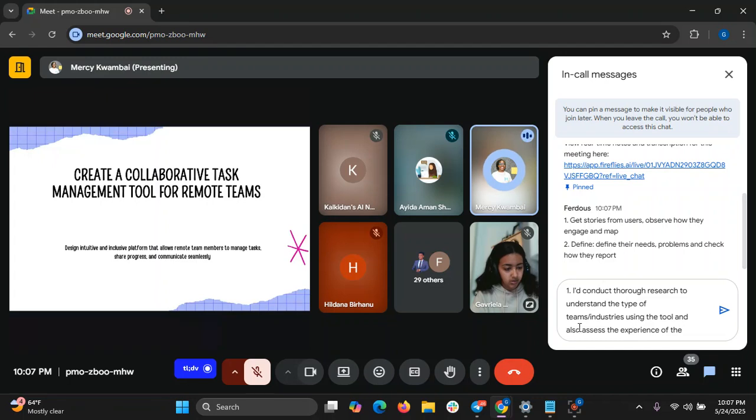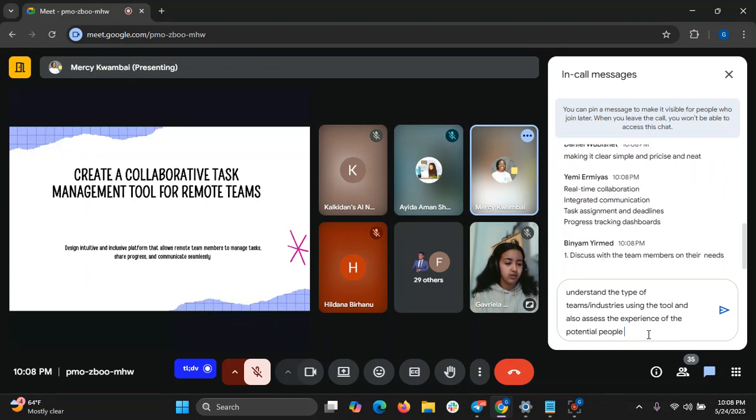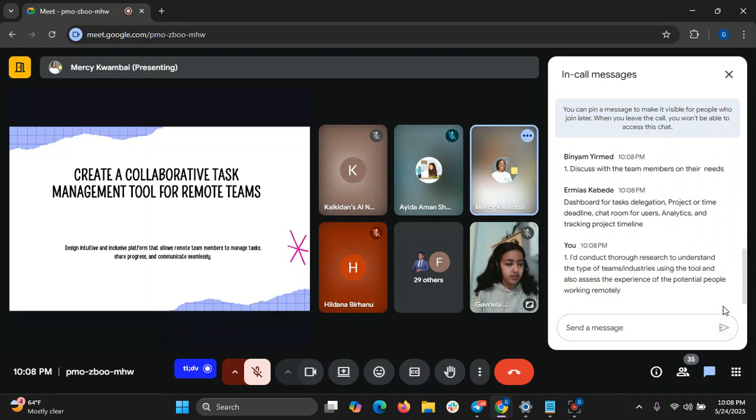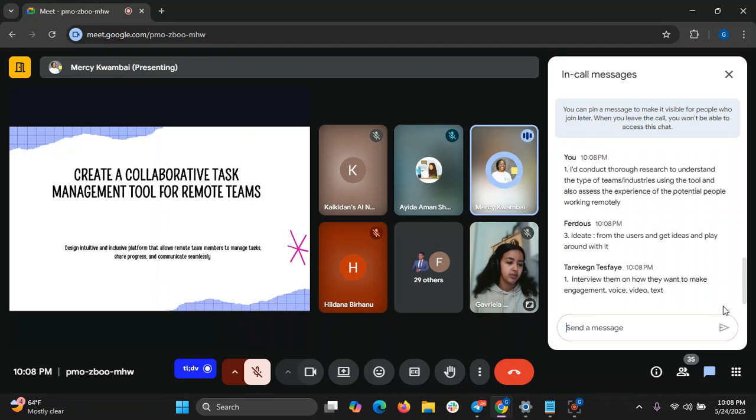Yes, Fedora's define the needs, problems, and check how they report. That is nice. Daniel, making it clear, simple, and precise and neat. Nice, I like that one. Yemi, real-time collaboration, integrated communication, task assignment, and deadlines, progress tracking as well. That's really important. And then Briniam discuss the team members and their needs, a very important aspect.